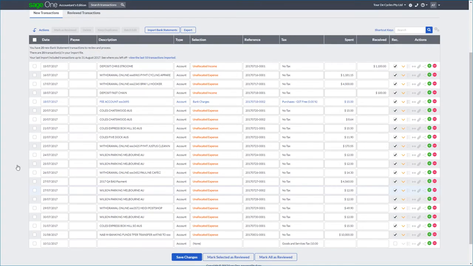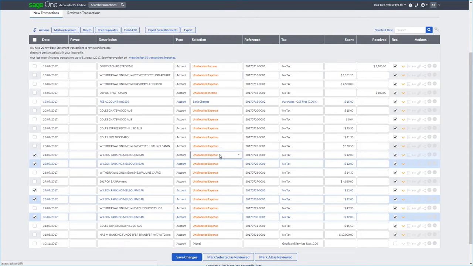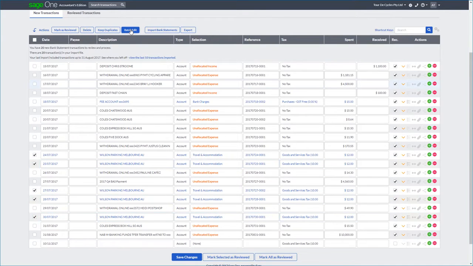You can also edit and allocate multiple transactions in one go. To do this, first select these transactions by ticking the checkbox on the left. Click Batch Edit and then make the necessary changes. Once done, click Finish Edit to lock changes.